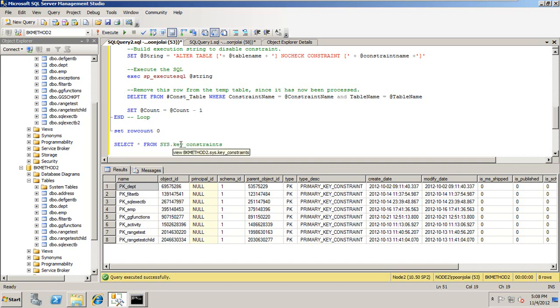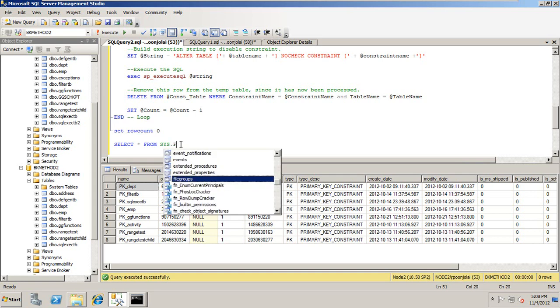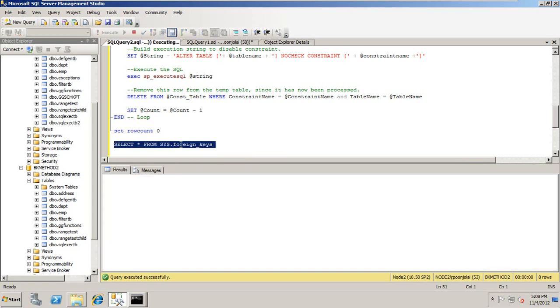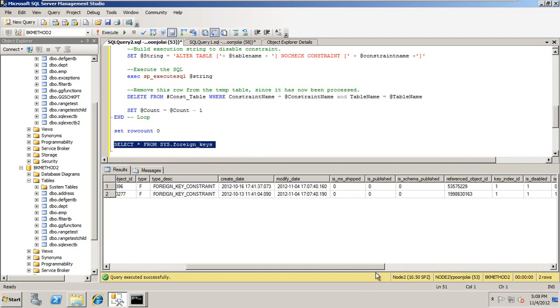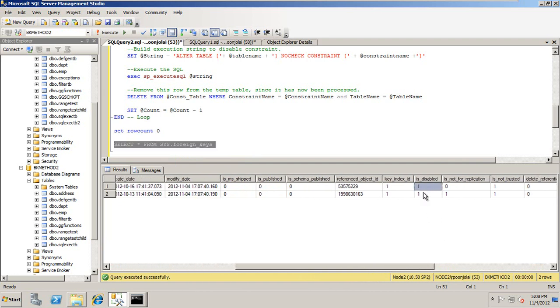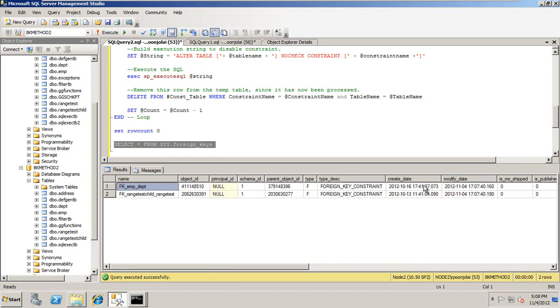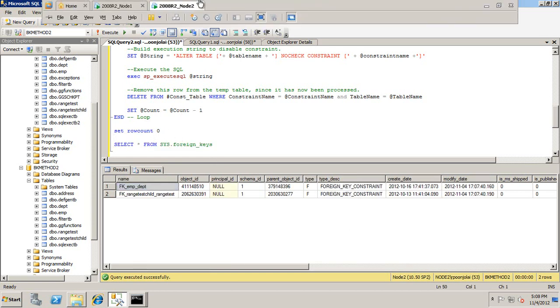It looks like this is primary key constraint, foreign keys. Yes, you can see they are disabled. Okay, all right, now we are good to go for the initial load.